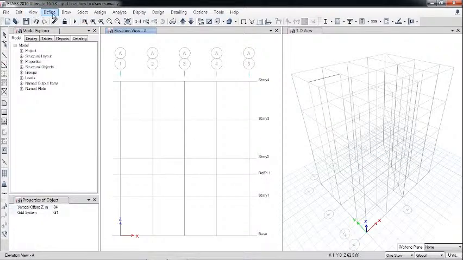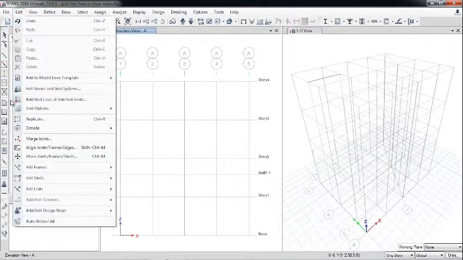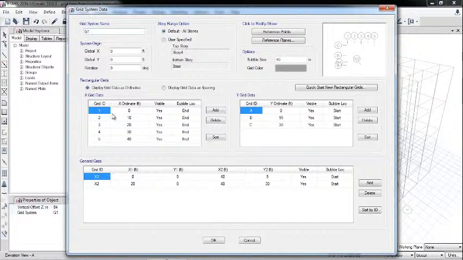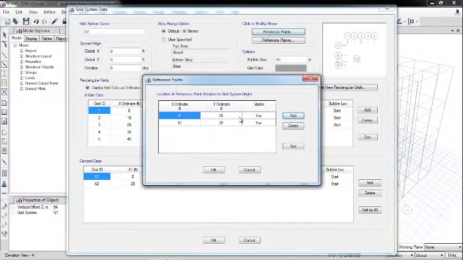Here, modify. So here is the x data and y data which I created in the previous video. So that is the general grids which I have drawn, inclined, and the other x1 and x2. So here is the reference point data. Here it's also up to you whether you want it to remain visible or not. These are the coordinates x and y.